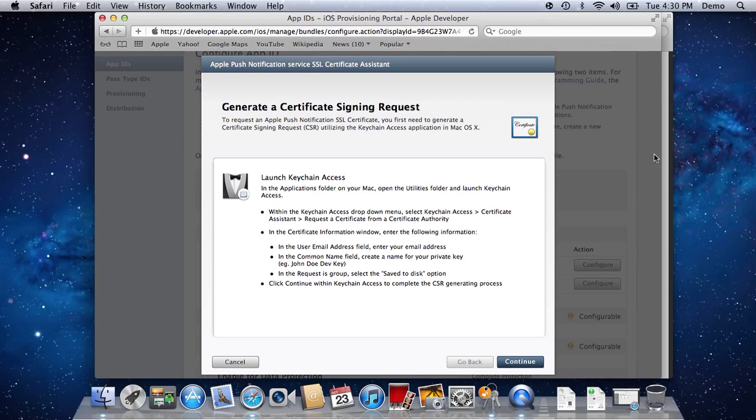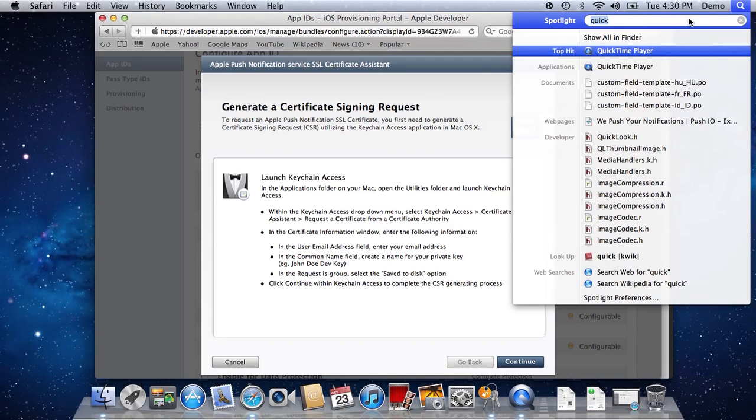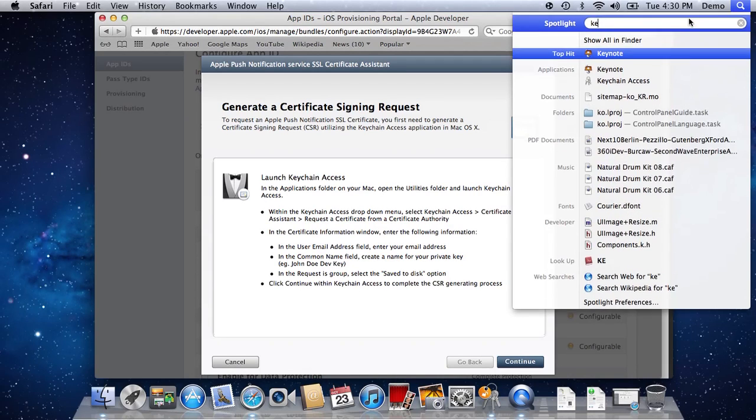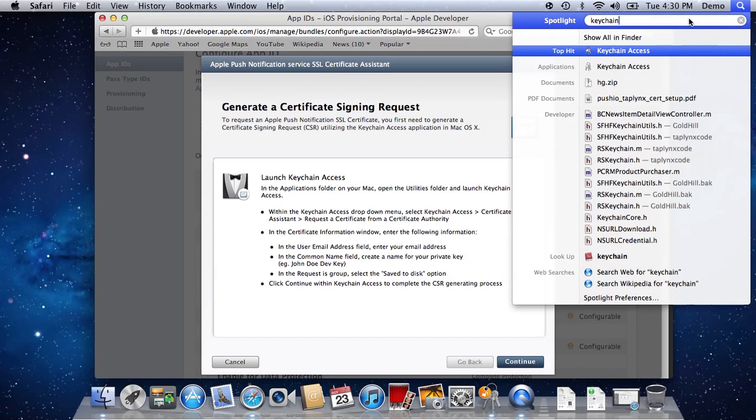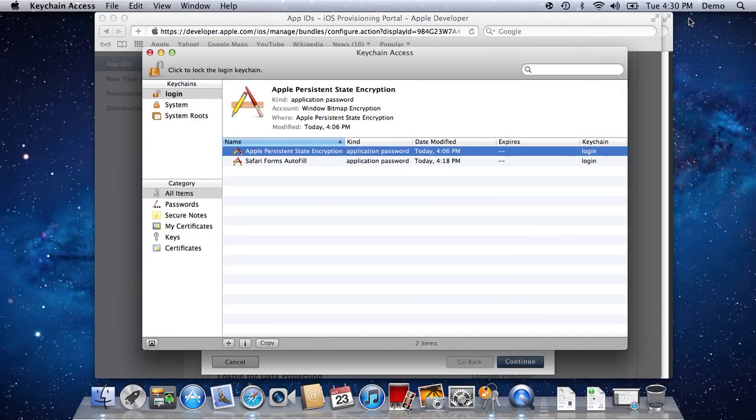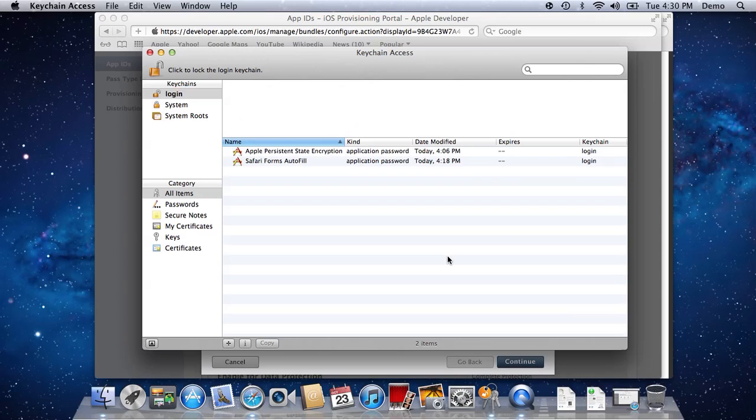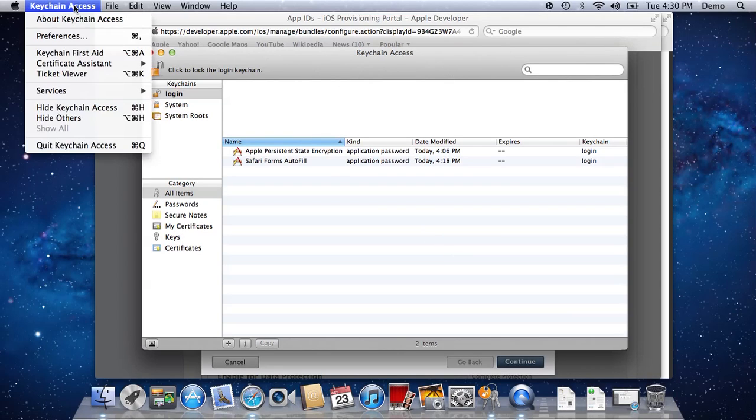Switch to keychain access, and to do that, one easy way is just to click up here in Spotlight and type keychain. And when that pops up, you can then hit return, and that will open Keychain Access. You can also navigate to your application's utilities folder, but that's just a little bit more work, so we'll take this option.